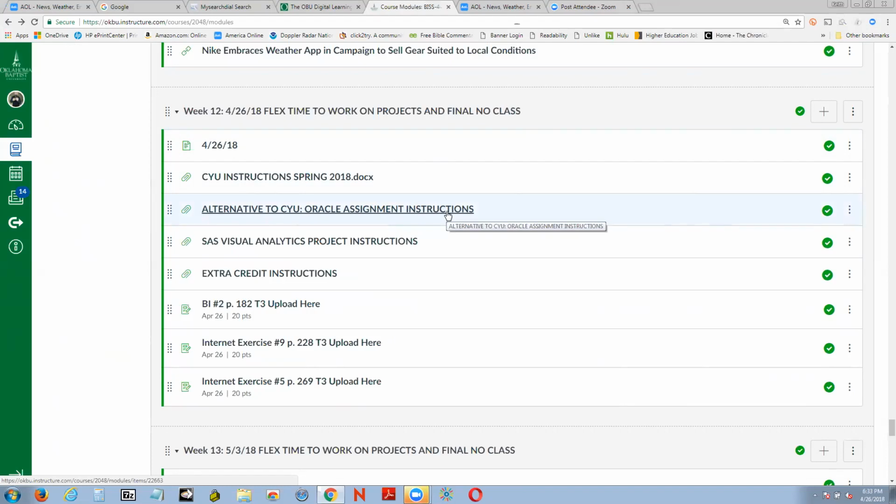I can tell you this, if I was taking the course, this is just me, I would probably do the alternative, all right? And I would probably try to do the check your understanding instructions just anyway. But if I had that choice, I would do that. The reason being is here is Oracle. Then I'm going to give you an opportunity to work with SAS Visual Analytics.